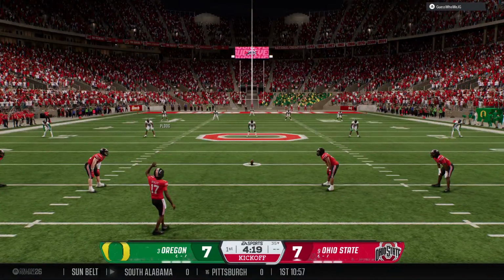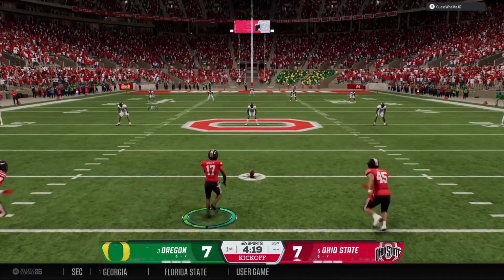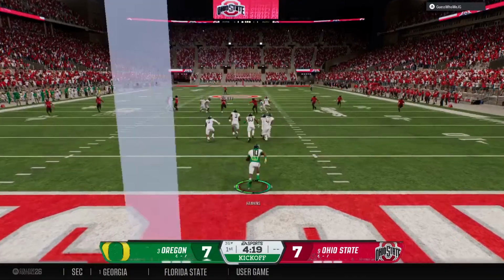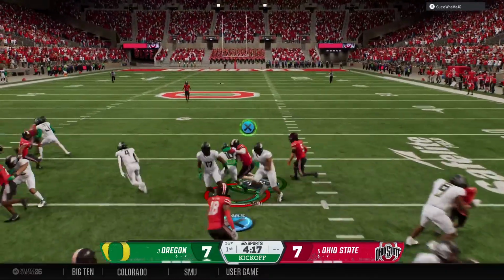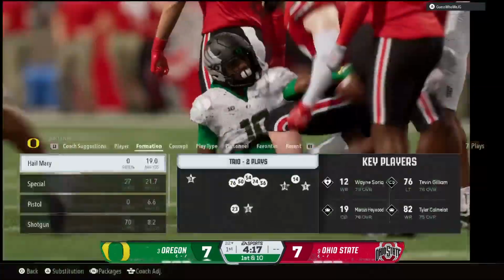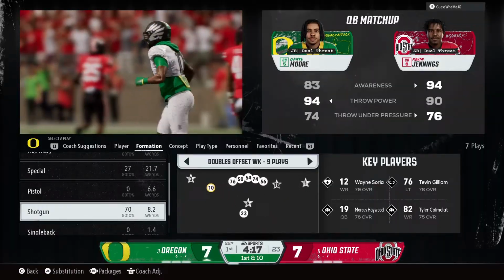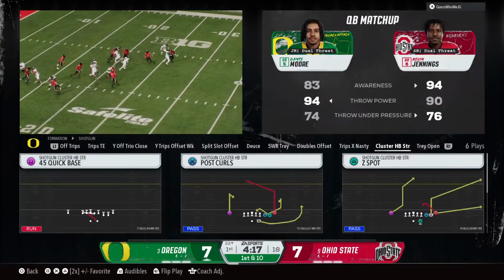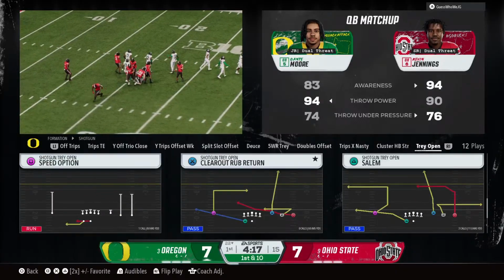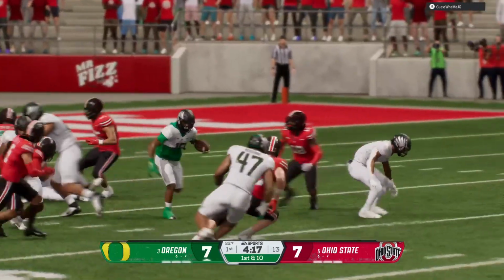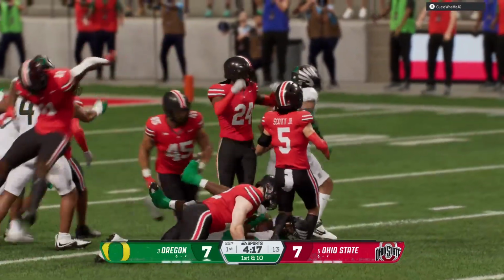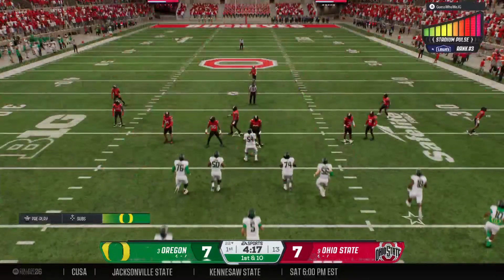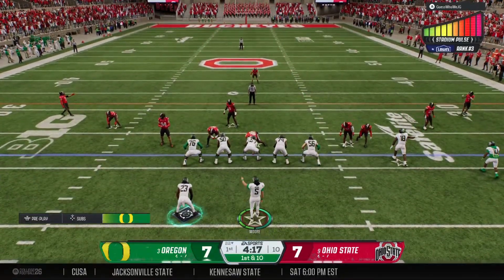Kickoff team out there, they are fired up after just scoring a touchdown. Fielded in the end zone. It's Hawkins. Stop at the 22. That's pretty solid coverage there. Offense out for the first play of the drive, beginning at the 22.